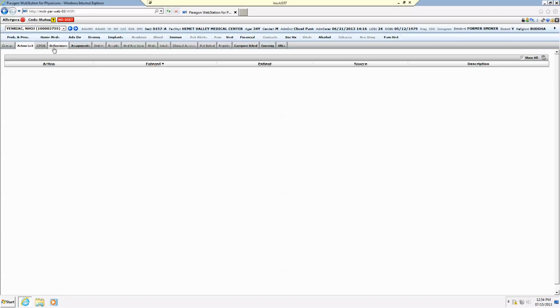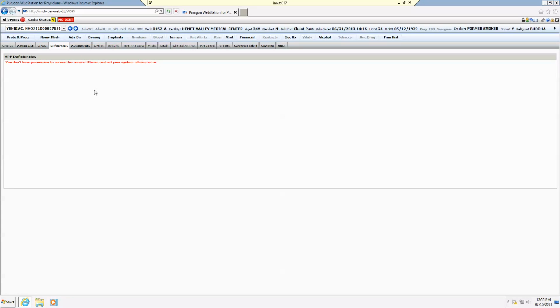The next tab we're going to go over is going to be the Deficiencies tab. This tab will launch you into the Horizon Patient Folder, or HPF. In this tab, you will have the option to sign off on any of your dictations. The Assignments tab we are not using within this facility.